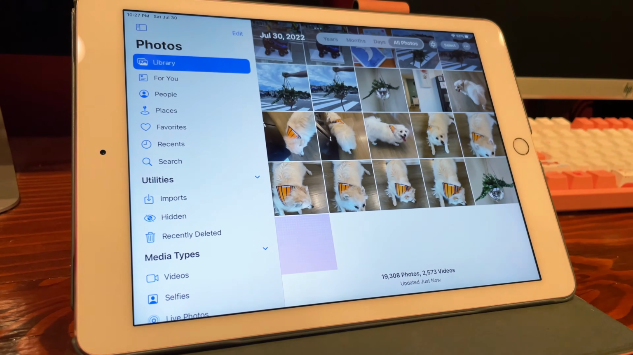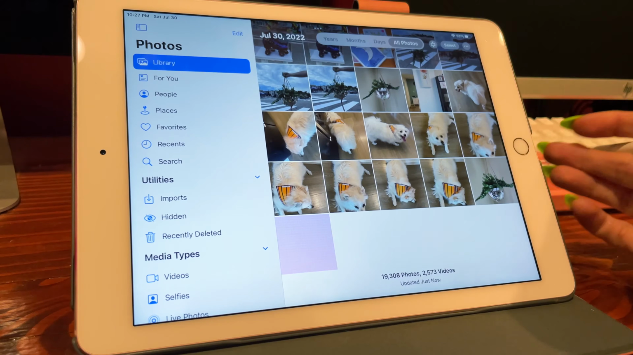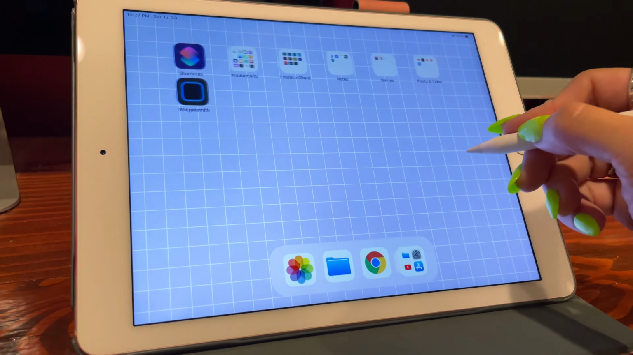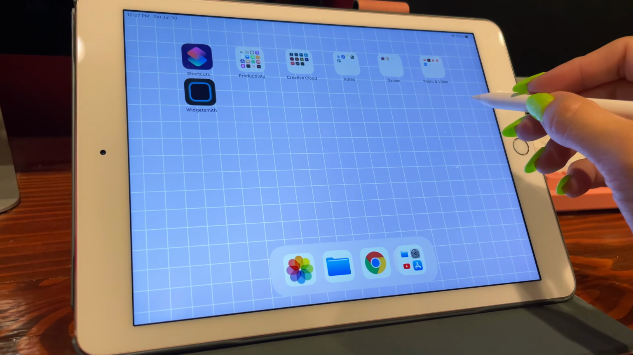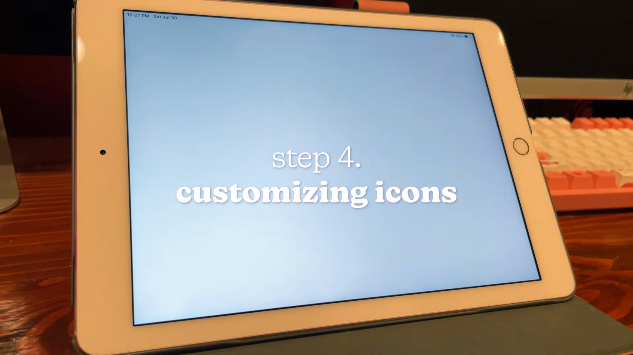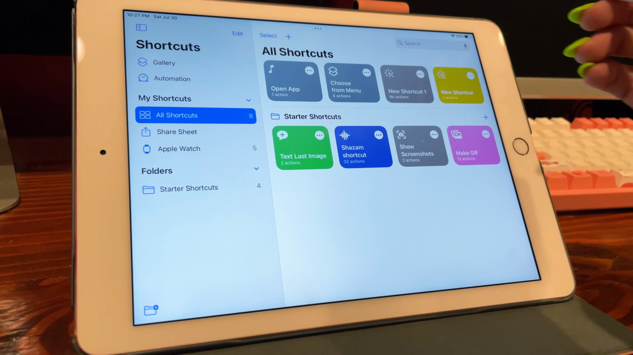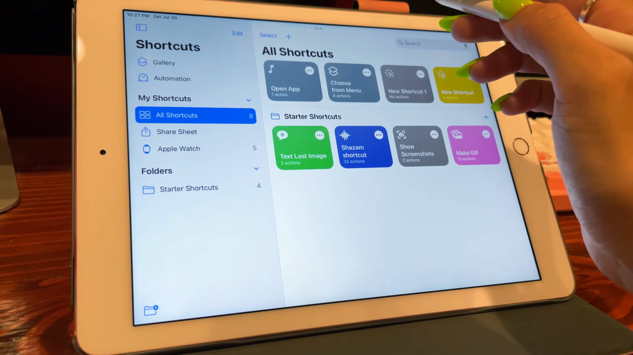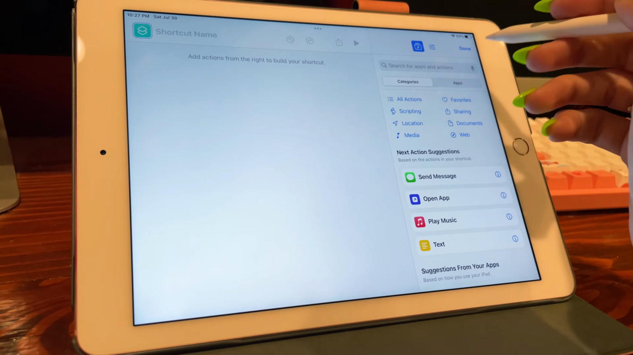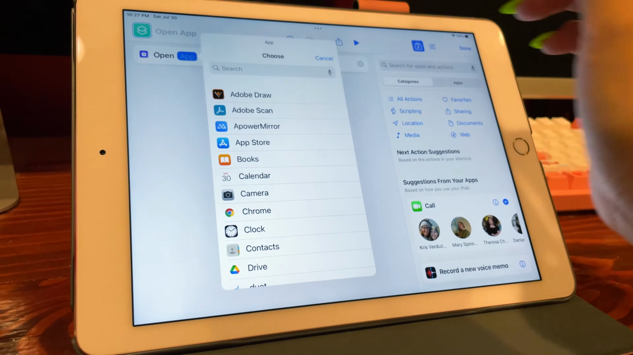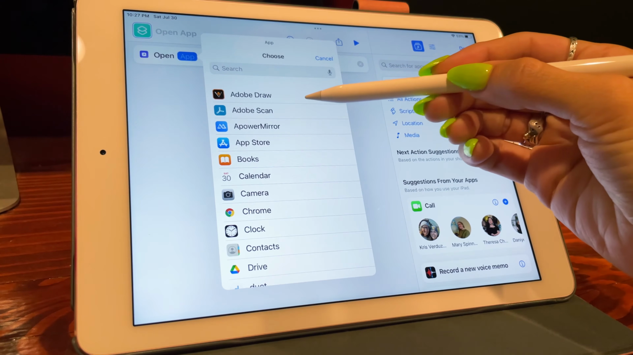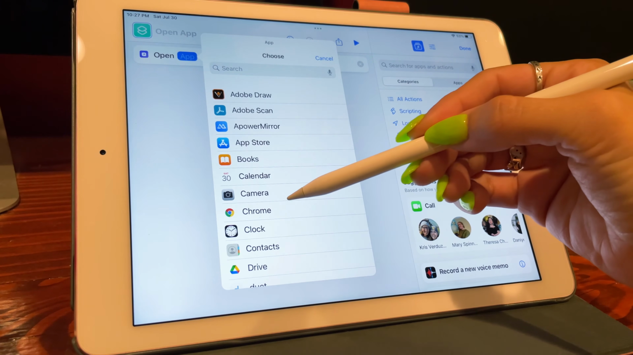Alright, so now we got that done. Let's get right into customizing the icons, or the shortcuts, I guess you could say. So first, let's just open up the Shortcuts app. And then press the little plus sign and then click on Open App. Then click on the word App. Then you can choose which app that you want to create a shortcut for.